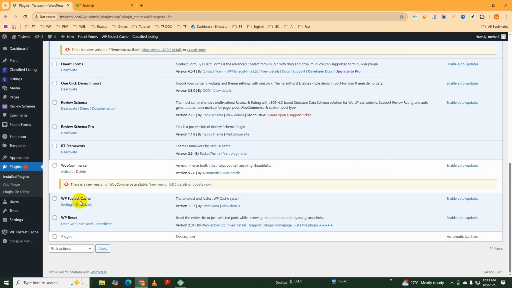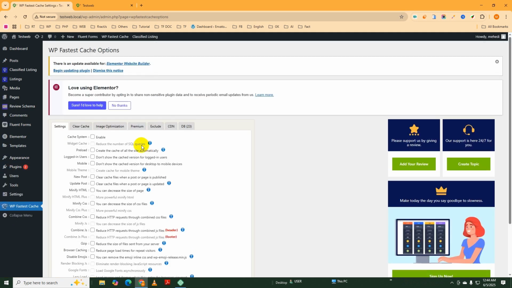Scroll down, then you can see this is the plugin, and this is the plugin settings, and from the left hand side you can find the settings from here as well. So you can click here or here as well. I want to click here. This is the plugin settings page.